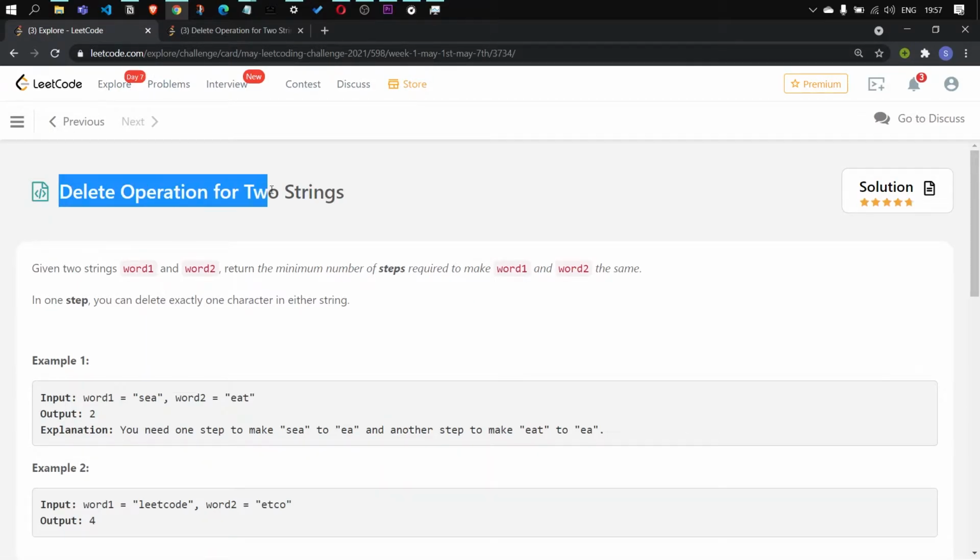Today's question is delete operation for two strings. It is a medium level question which involves dynamic programming. So let's see what the question is asking us to do.